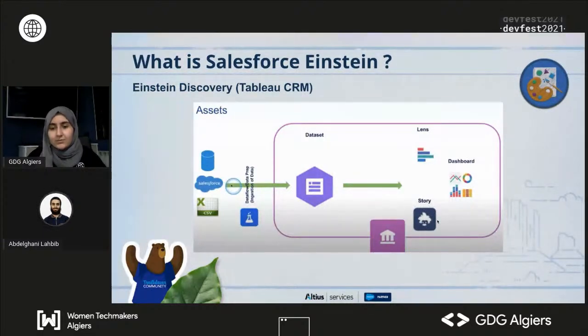The story is a case study, or what we call a story. Why is it named the story? It's because it answers the question: what story are your data telling? So we will use stories to explore the data and get insights, or maybe predict some outputs or inputs. And all these components can be grouped within one app. What we call an app in Tableau CRM is a big component that contains all those and that can be shared later.